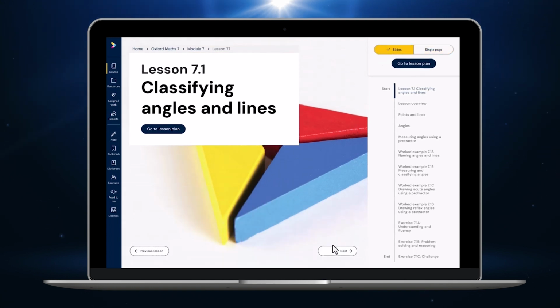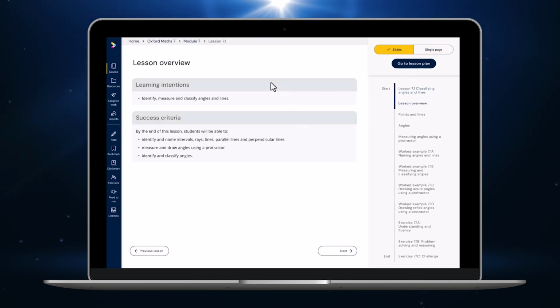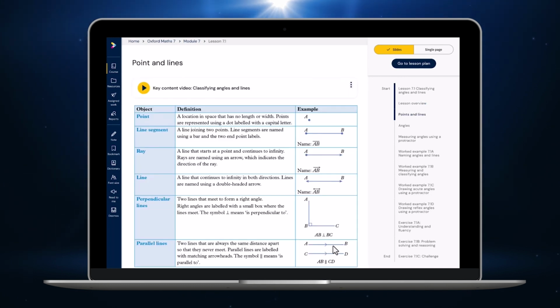This is the lesson overview, which includes the learning intentions and success criteria for this lesson. Here I can see the first part of the theory. Under the heading, I can access a key content video covering theory in this lesson. These key content videos have been developed in partnership with ClickView, and over the next few years, we will add at least one to every lesson in this series.